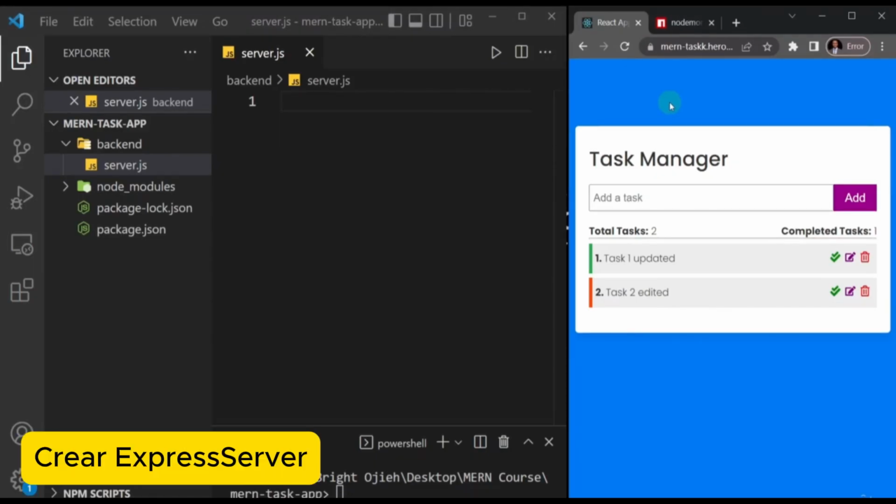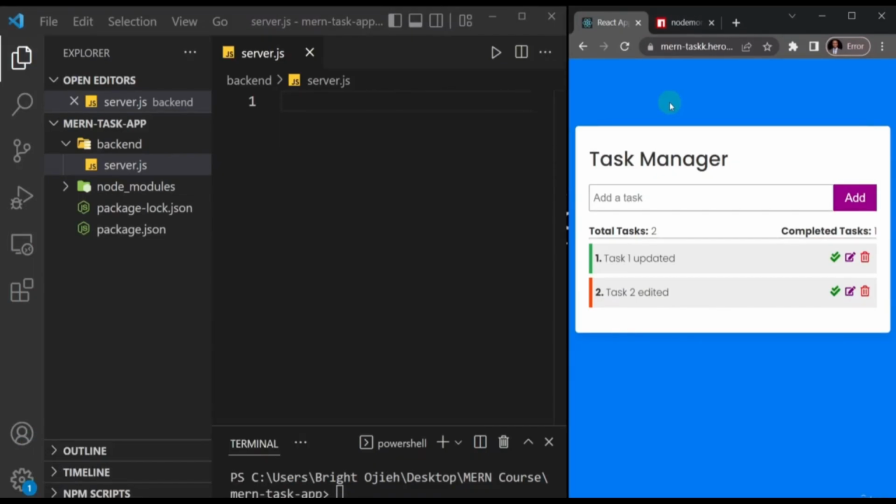All right, guys, so now in this one we are going to create a server with Express.js. But before I do that, I would like to initialize this project with git. So I'll just come here and I'll say git init to initialize the project. I'll hit enter and it will initialize the project, and just give it a few seconds.